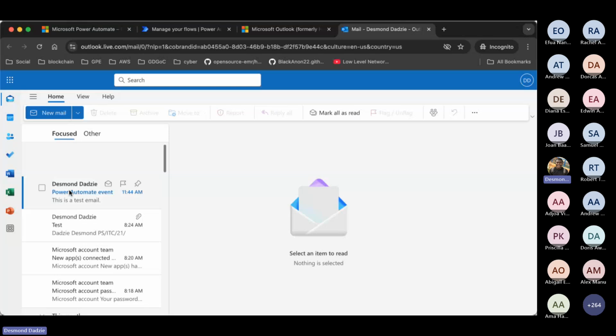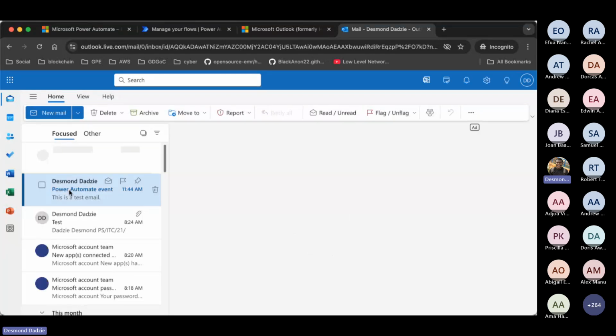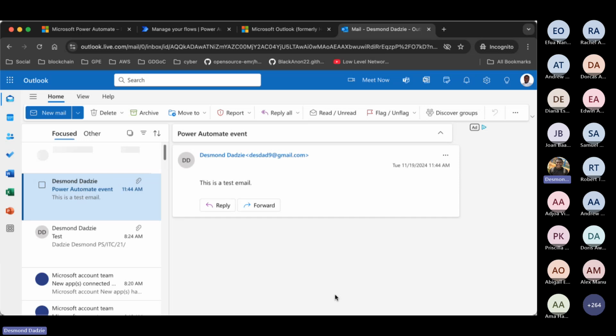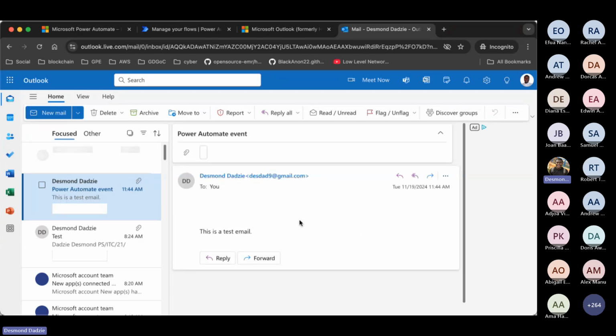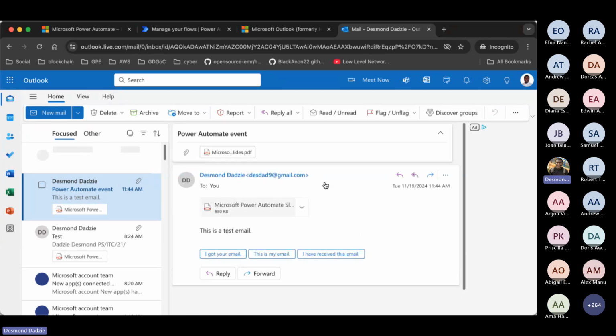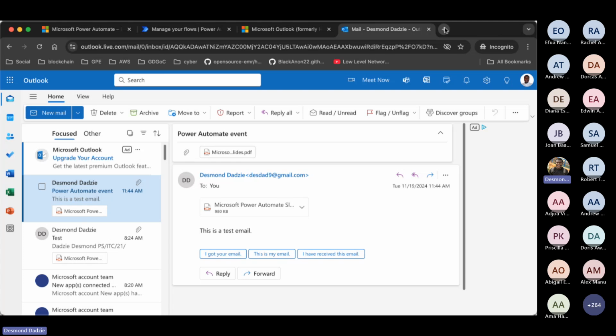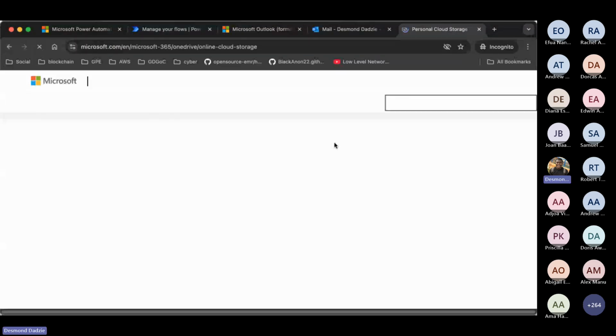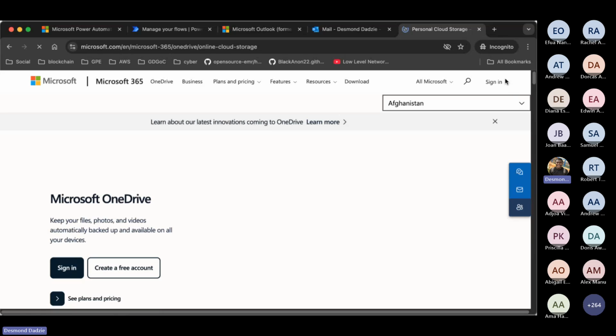Okay, so I have it over here. And so you can see we received the message, Power Automate Event, just like I said, and we have our attachments over here. So what you can do is to check OneDrive to see if the attachment was saved over there. So I think I have to sign into OneDrive.